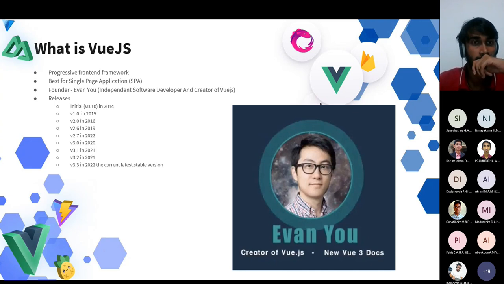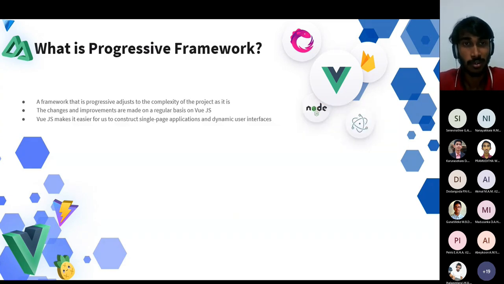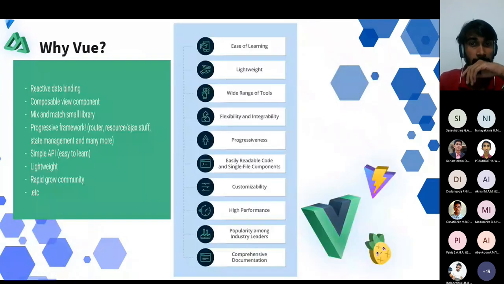Okay, let's talk about what a progressive framework is. I mentioned previously that this framework is progressive and open source. Why are we calling Vue.js progressive? Because changes and improvements to this framework are made on a regular basis, and it makes it easier for us to construct single page applications.